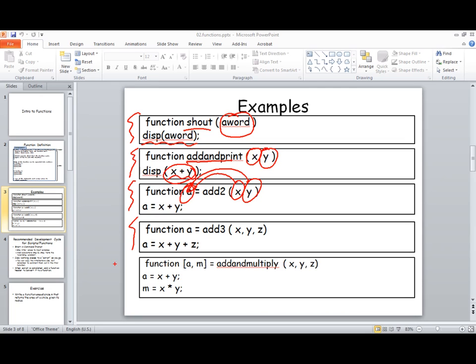In the fourth example, we have a function add3 that takes three input arguments, adds them up, and returns them into the variable A. In the last example, we have an add and multiply function that again takes three input arguments and returns two output arguments. The first output argument, A, contains the addition of x and y, whereas the second output argument, m, contains x multiplied by y. And as you notice, I did not really use the last input argument z.